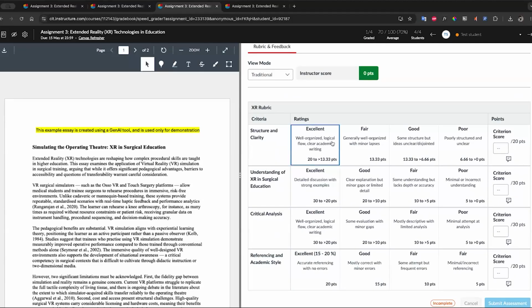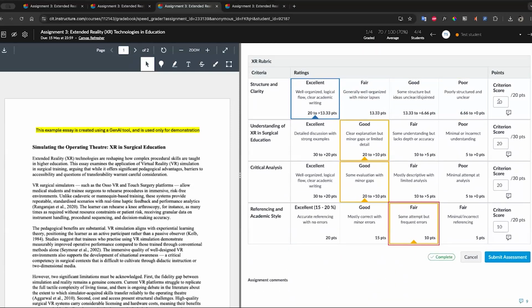So let's say in this essay, I thought the structure and clarity was excellent. I thought the understanding was good. I thought the critical analysis was good. The referencing was fair, could have been a little bit better. And you can see that this is automatically populating the points based on the criterion score over here.